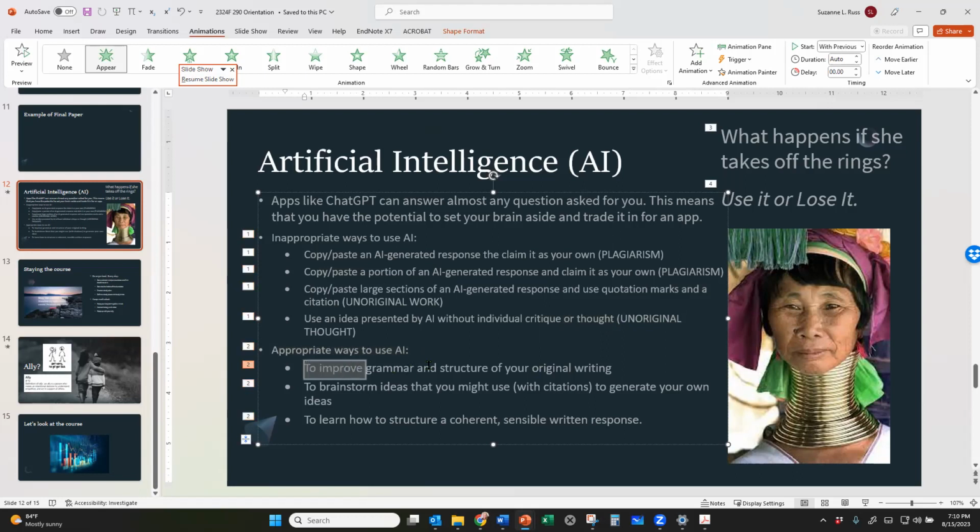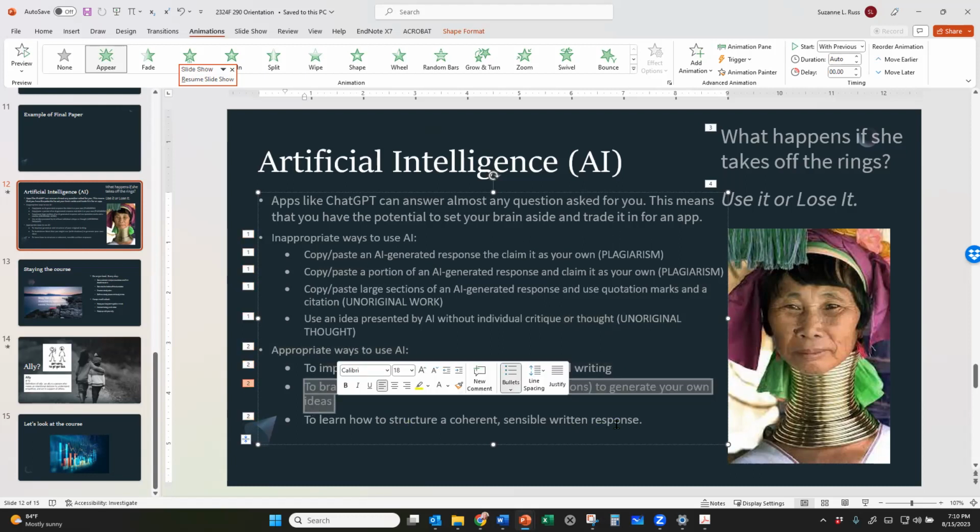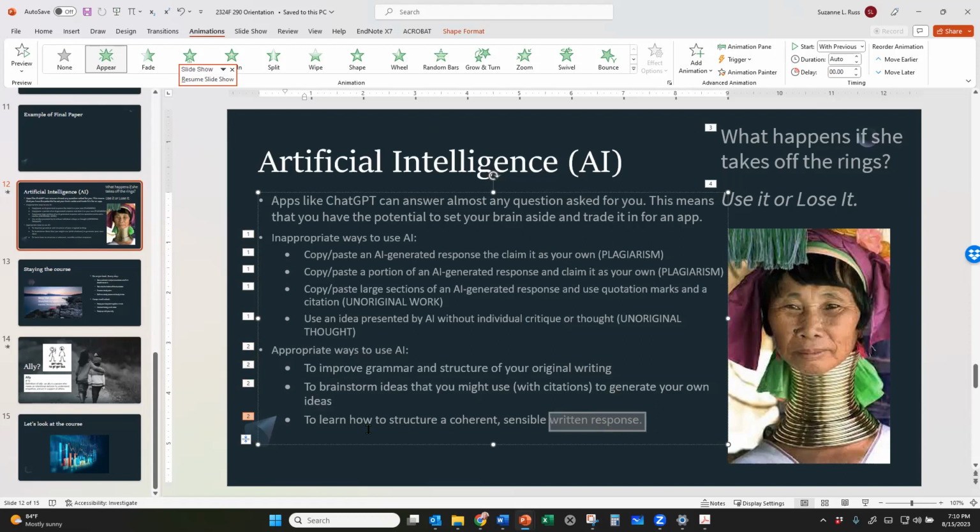Appropriately use it to improve your grammar and structure of your writing. Appropriately use it to brainstorm ideas you might use that include citations. Appropriately use it to learn how to write, how to structure a really good response. And so we are all exploring this new terrain and we'll find out how it works for us. And we want to keep this stuff working for us. We don't want it to take us over. So I caution you about things like that.